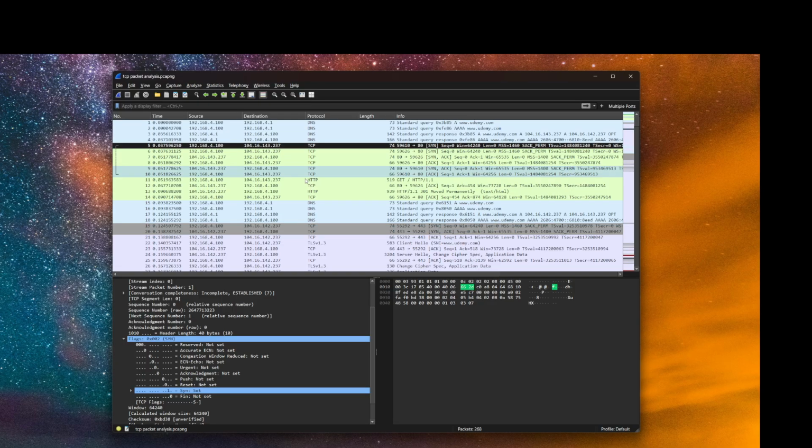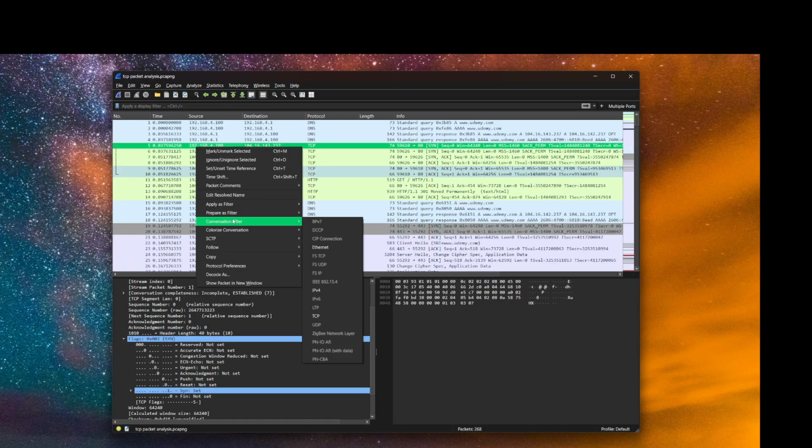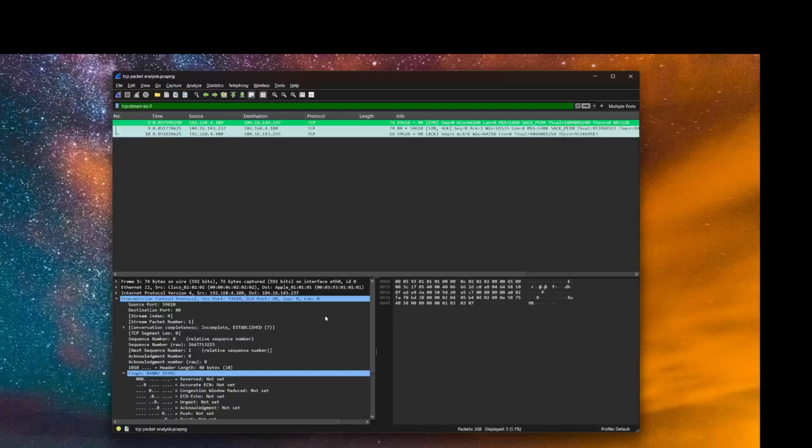There are different ways to set the filter for the conversation. The simplest way is to right click on a packet and select conversation filter. Okay, and select TCP. Okay. We see only 3 packets were part of this conversation. So we send a SYN, then we get a SYN ACK as a response, and finish up with an acknowledgement.